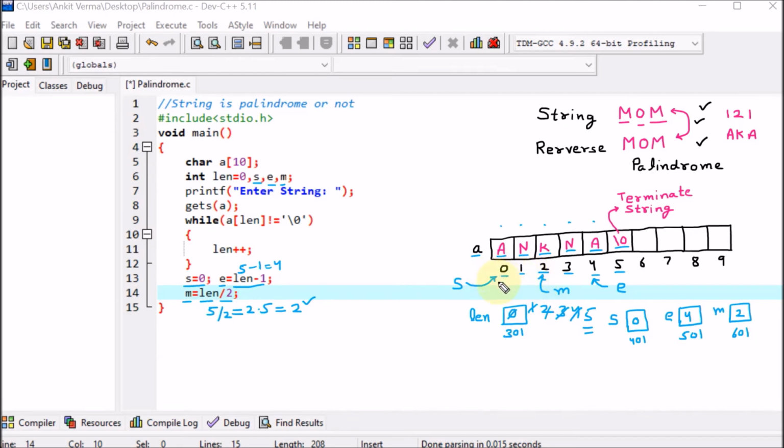So here understand that S is pointing to 0, which is the first character of the string. E is pointing to 4, that means the last block of the array, or we can say the last character of the string. And M is pointing to 2, which is the middle of the string.